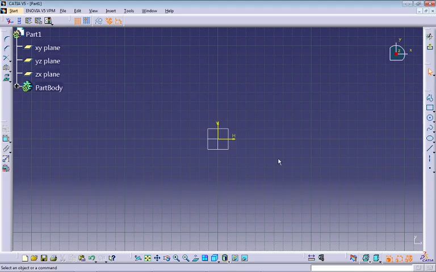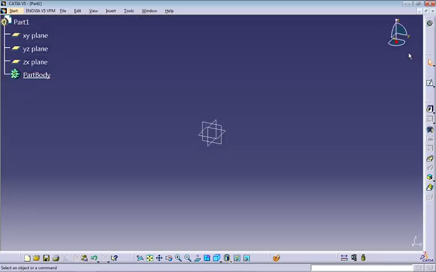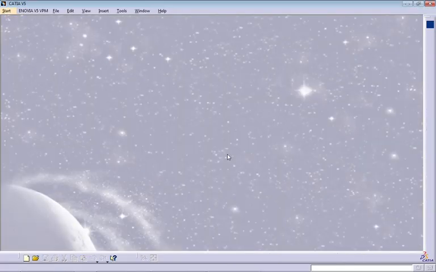Alright guys, if you finish here, select Exit Workbench and you can close this window and you can visit my website.